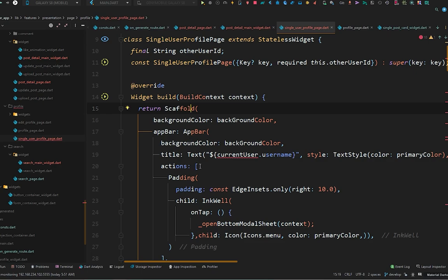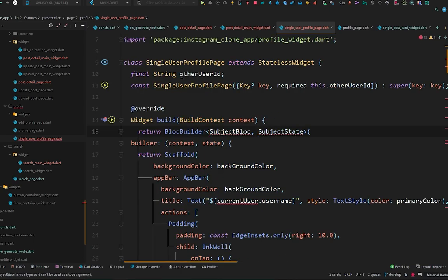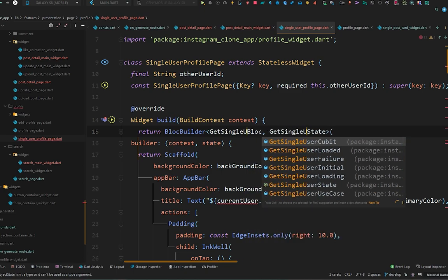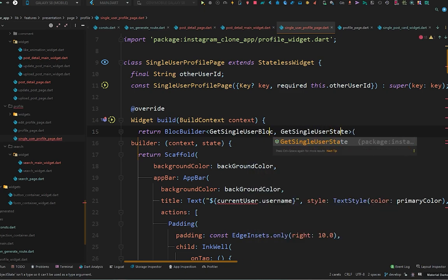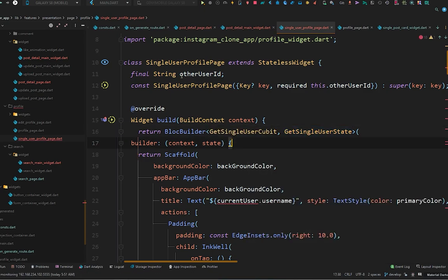Now we have errors in this single profile page, so we know what we have to do in here. In the scaffold, we will wrap this with the BlocBuilder, that will be GetSingleUserCubit. So we got the get single user and also the ID, so we will get this single user on the ID when we call this method.